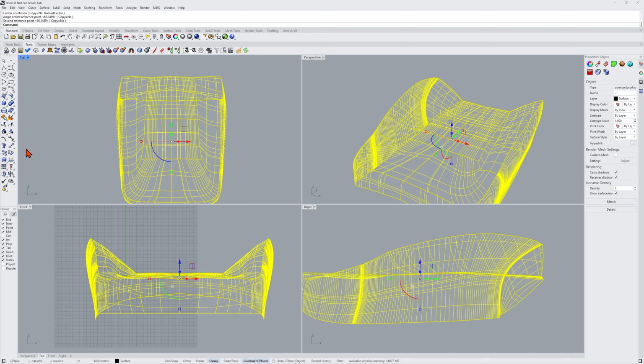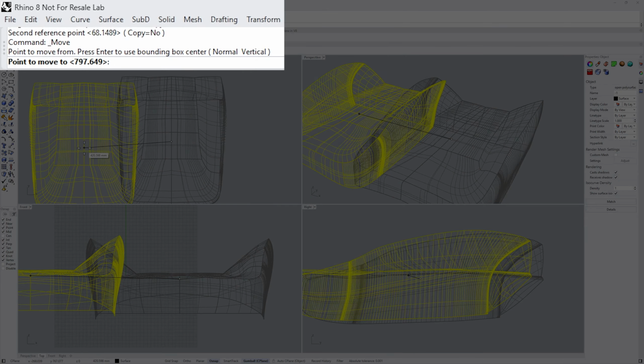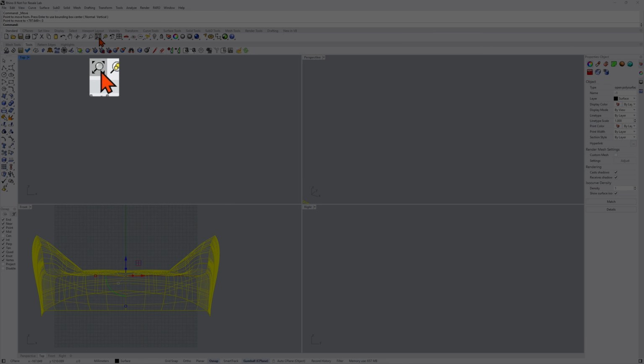Then click the Move button. Right-click to move from the center of the car seat. Then, in the command line, type 0 and press Enter. Right-click the Zoom Extents button.